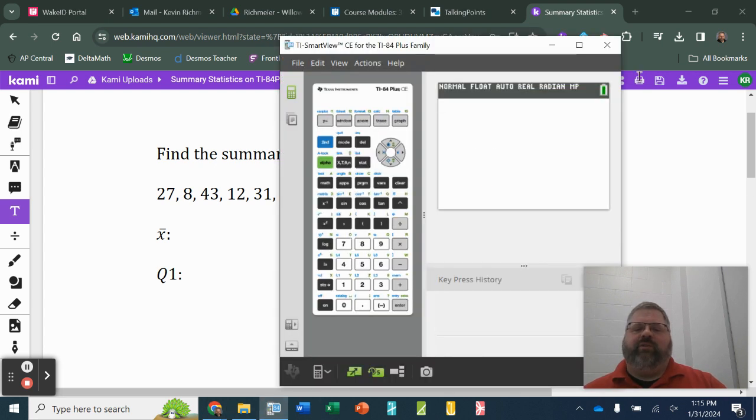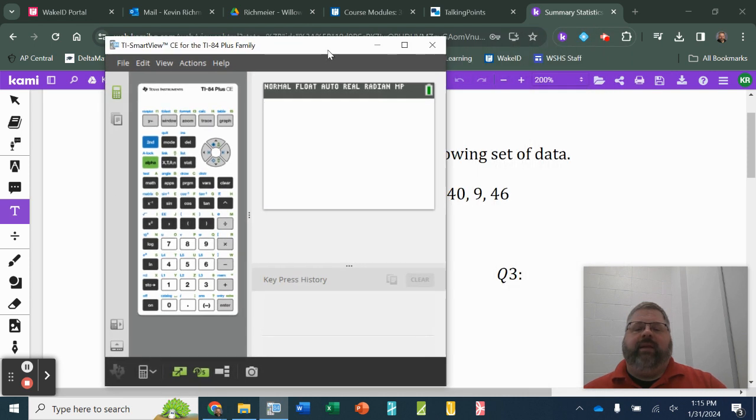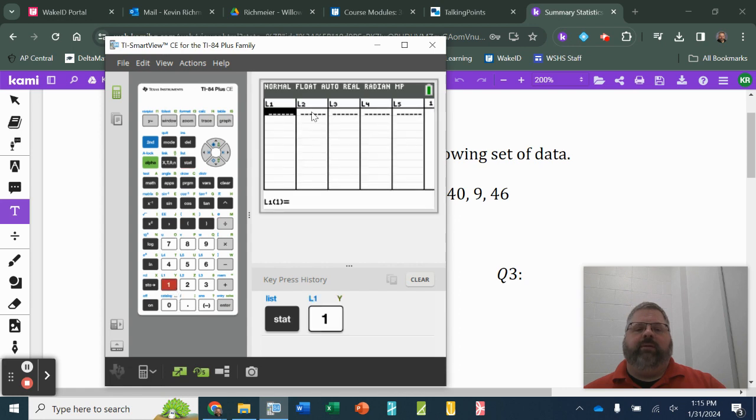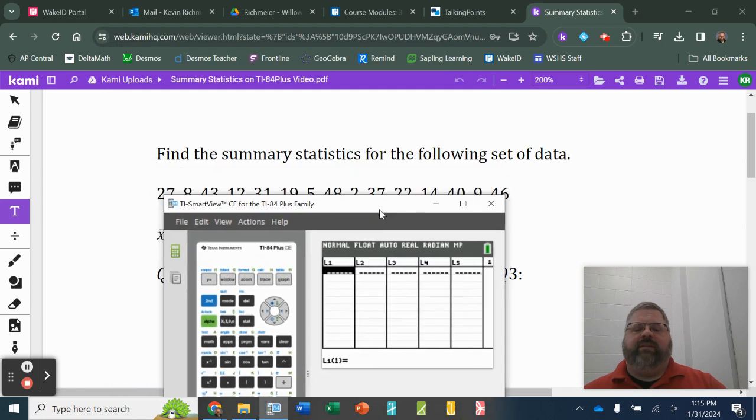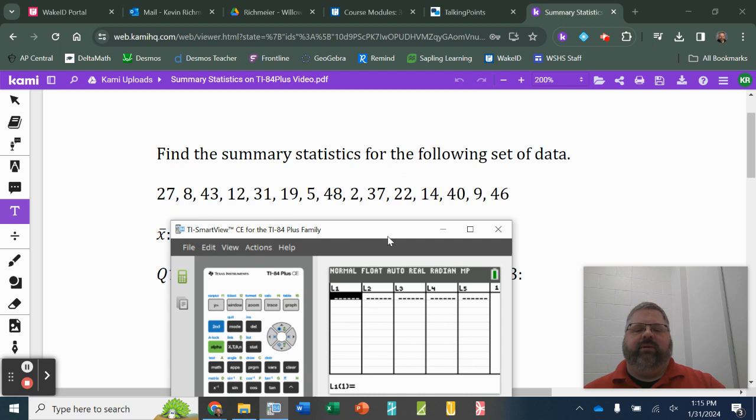So the first thing we have to do with our calculator is give it the data. And to do that, we're going to put the data into a list. So we're going to press the stat key, and we're going to edit a list. So I'm going to select number 1. And we can see 5 lists by default. So I'm going to enter this data all into L1, coming down a straight column.